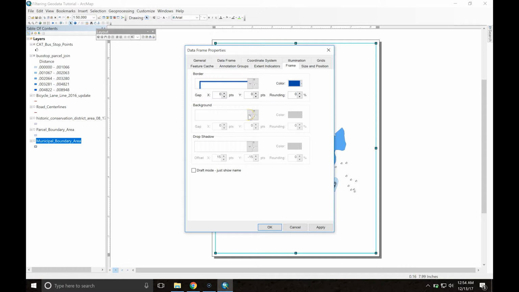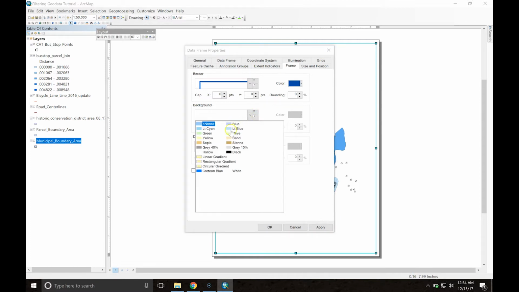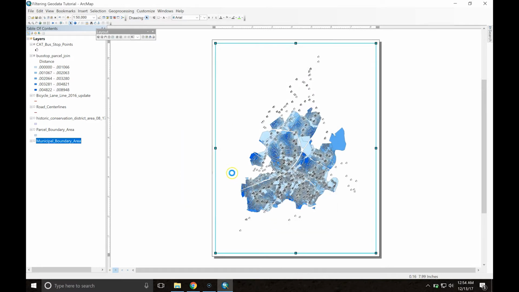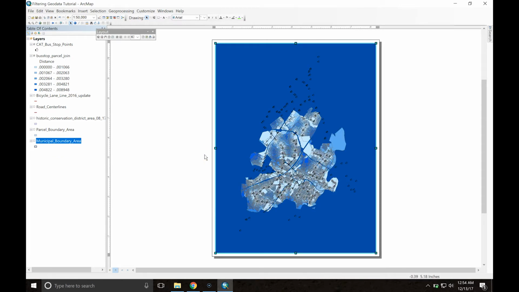We can choose the color, so maybe I'm going to choose a really dark blue. And then we can choose the background. Yeah, maybe we want to change this also to a dark blue. Maybe we'll change this to a little bit lighter blue. I actually really like blue. Okay, something like this. You could also add a drop shadow to the data or the layout frame if you wanted to do that as well. So anyway, we'll go ahead and click on this, and we'll see what that looks like for us.